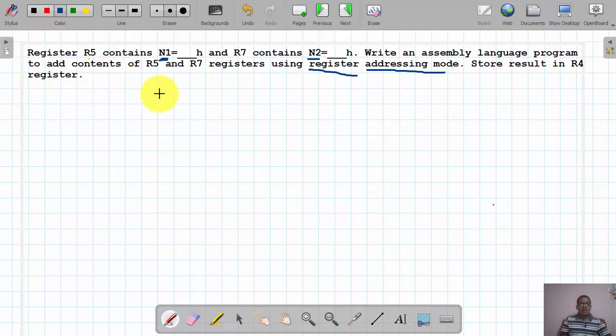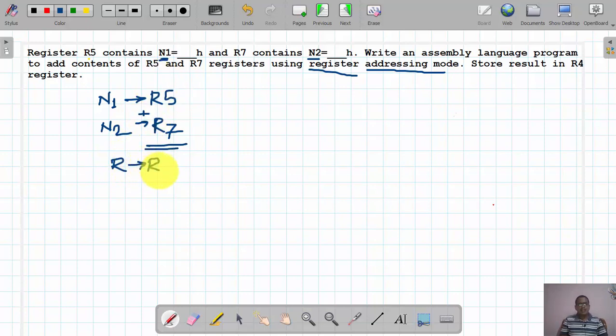Right? So simple. We have two registers: the register R5 where the first 8-bit number N1 is present, and register R7 where the second 8-bit number N2 is present. Whatever addition we perform is going to generate a result, and this result we are supposed to store into R4 register. So in this way the things are going to work, right?